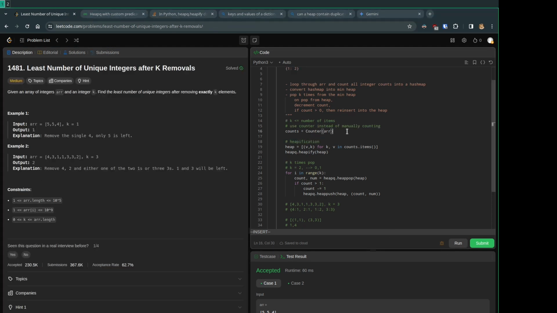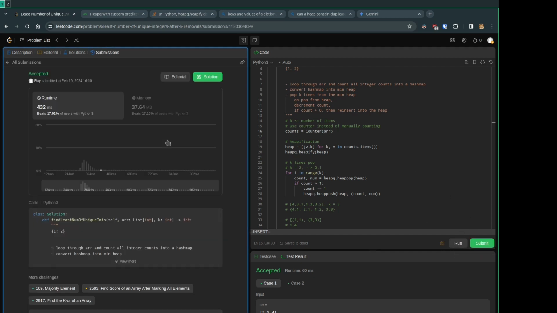One optimization, I'm not sure if this is faster. I don't believe it is, unless there's some compiler things going on under the hood, is to use Counter instead of counting by creating a hash map. This will already generate the hash map for you. Let's see how much this improves. Barely any.